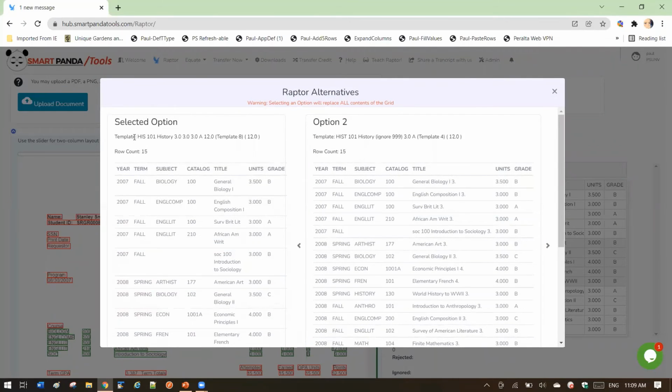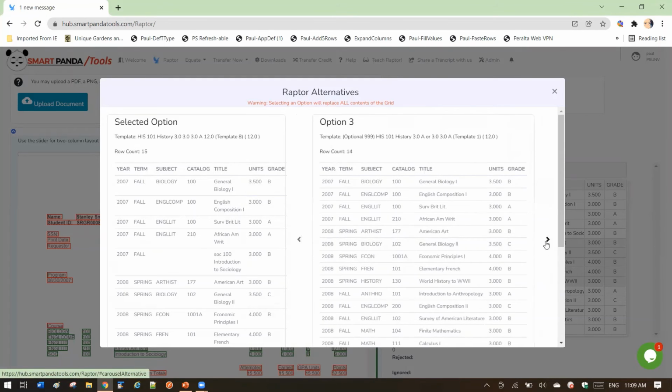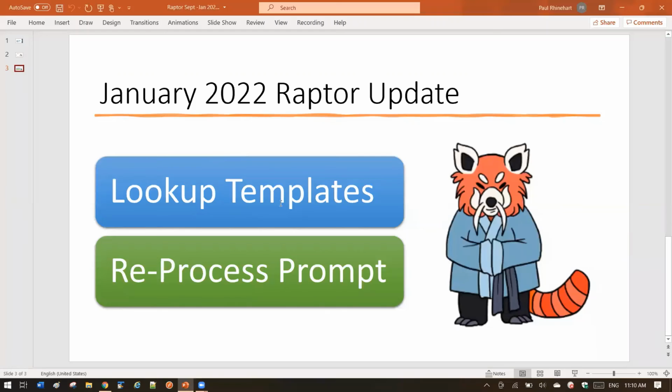So here's the template that Raptor decided is the best choice, and it's got 15 rows. But you can always scroll through these other options that are potentially also very strong. Here's another option, and you can compare them side by side. Here's another, and you can scroll through the options and choose the best fit, whatever your preference is. Okay, I think at that point we've finished explaining the template lookup feature.